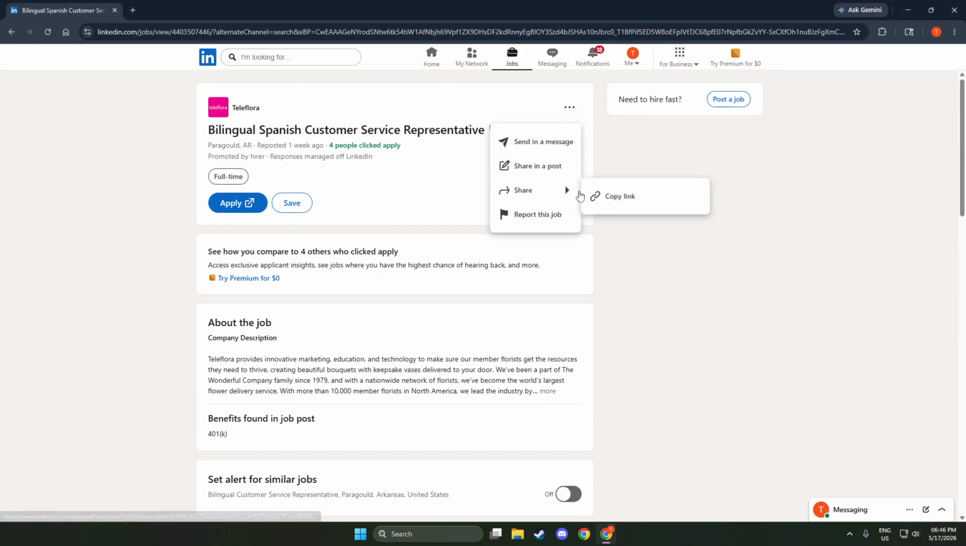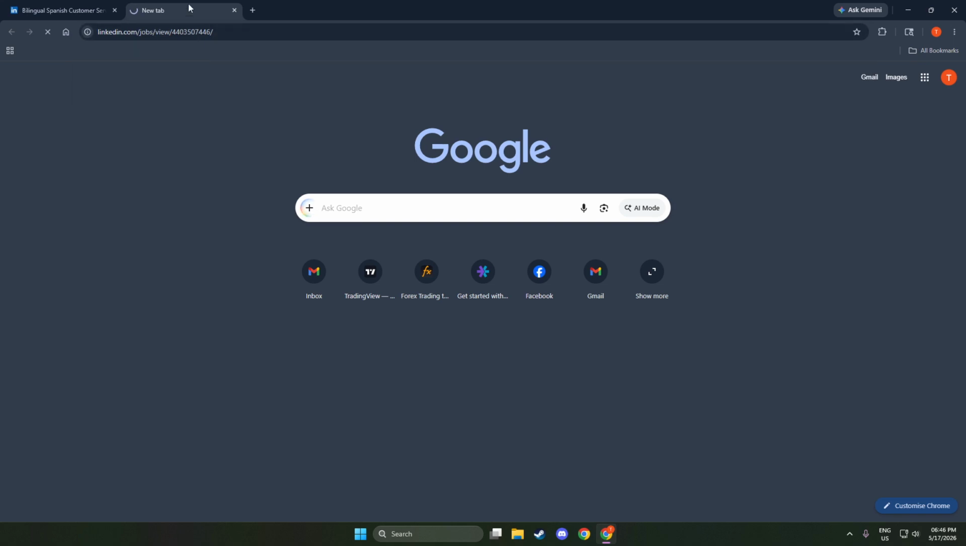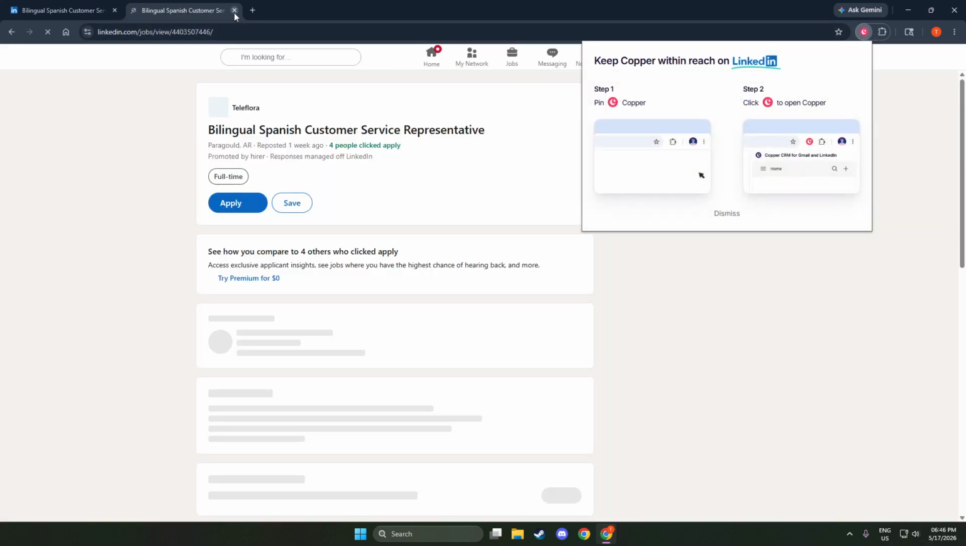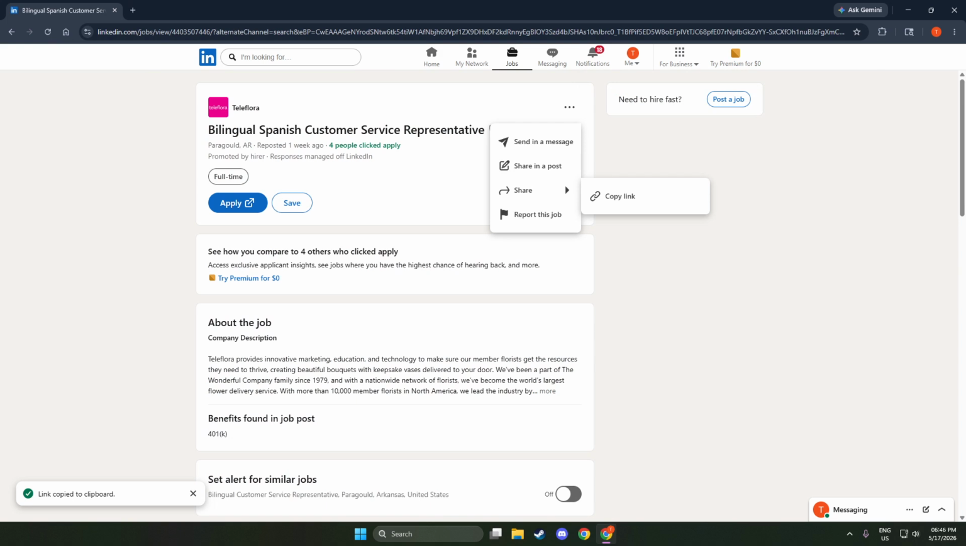The address typically includes linkedin.com/job/view followed by an ID, which ensures it points directly to that specific posting. You can now paste this link anywhere you want to share it: LinkedIn messages, email, a chat app, or a document using Control or Command+V.